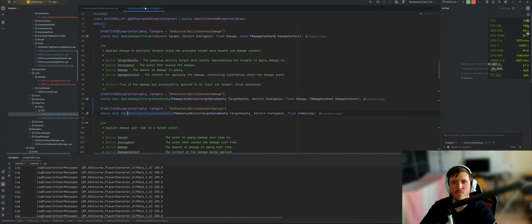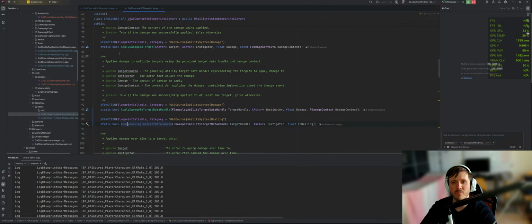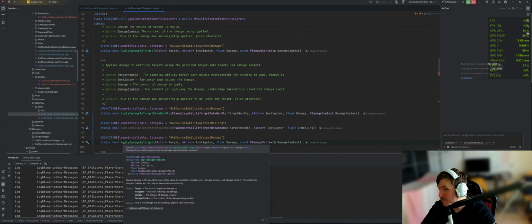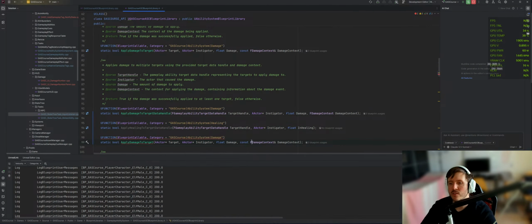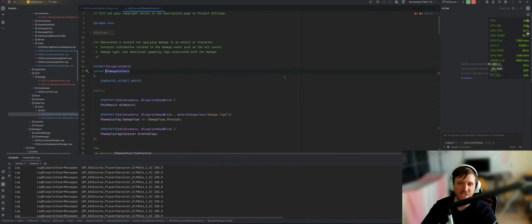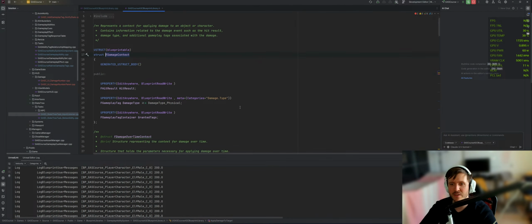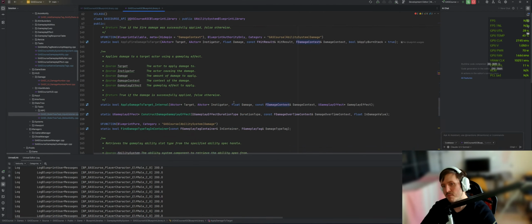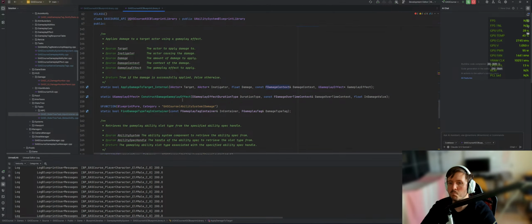So yeah, let's start one thing at a time. There's apply damage to target, so let's grab this. I don't know if we will need a healing context. Maybe, because in our damage context we have damage types, we have granted tags and stuff. I don't know if we'll have something like that for healing. Maybe, but for now, let's assume no.